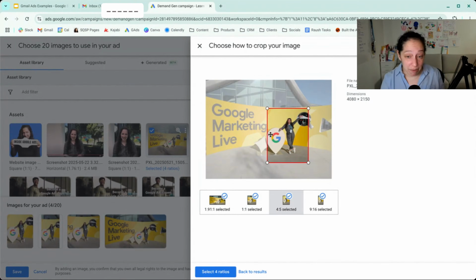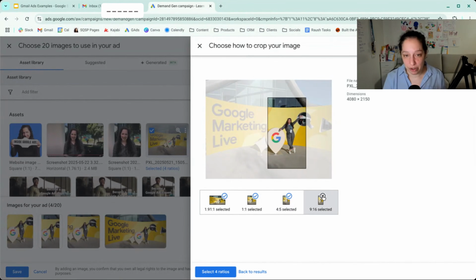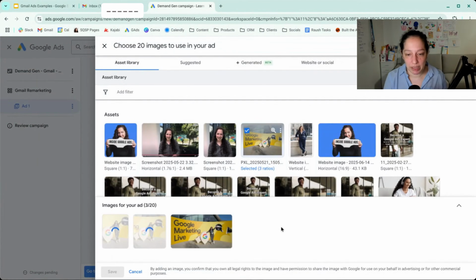4 by 5 ratio, that's our portrait. Again, we can adjust this if we want to. And then 9 by 16, that's our vertical. This will not run in Gmail. If you're running on YouTube Shorts, for example, this would be eligible there, but we're not, so I'm just going to X that out. Now select these 3 ratios.